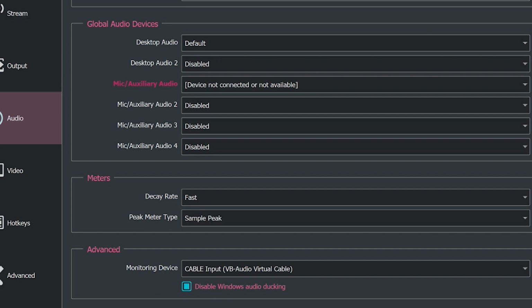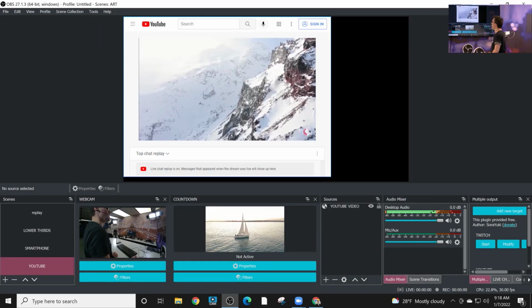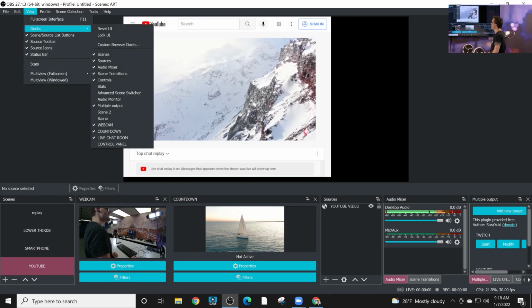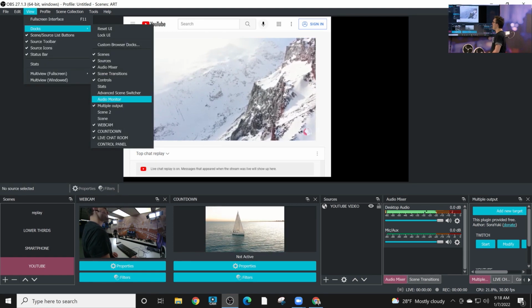Okay, so let's get to the plugin now that we've had a brief overview of the default audio options we have inside of OBS. So the first thing let's look at is the audio monitor dock.